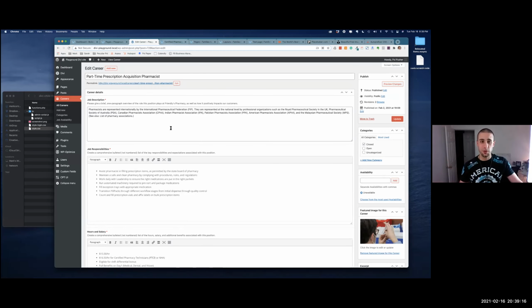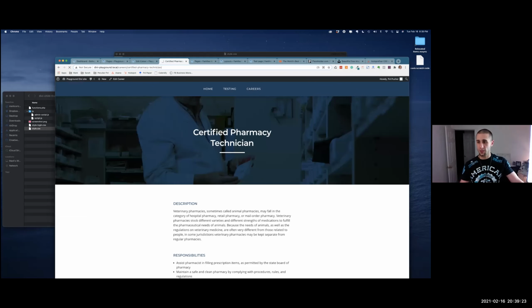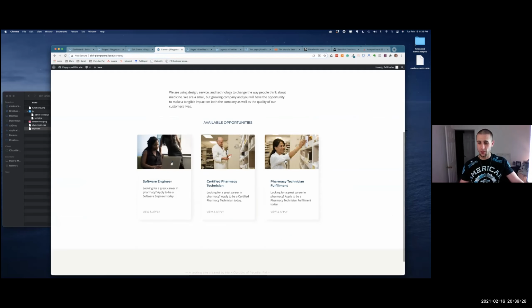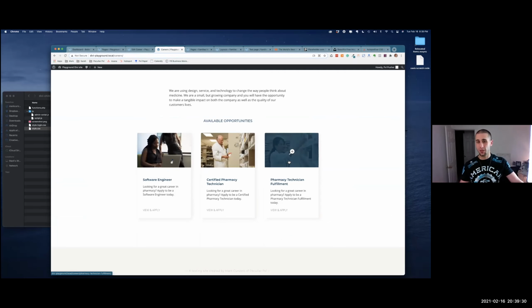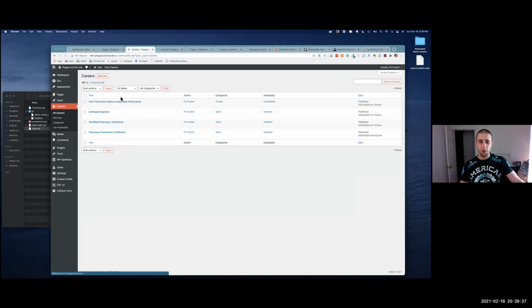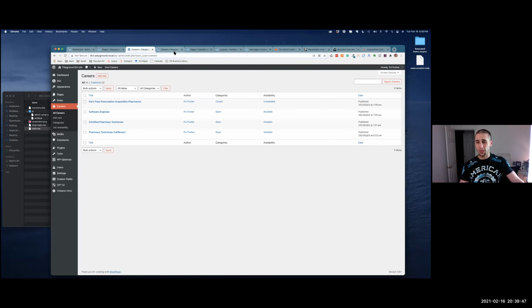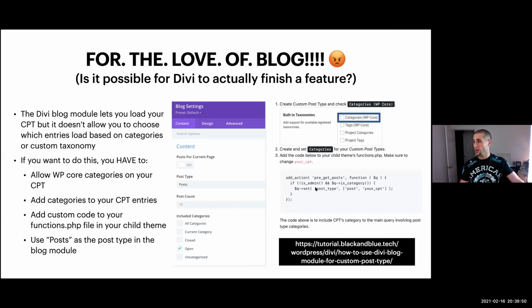So if I come over to careers, this is an archive page. This is the blog module, and it's pulling in only my available career positions. You can see here that I actually have four of them, but one of them is closed, part-time prescription, and it's not showing up here. That's because I utilized categories in this code to create the closed and available categories. And instead of picking careers as the post type, I just picked posts and I picked the open category, and this hacking method is making those show up.